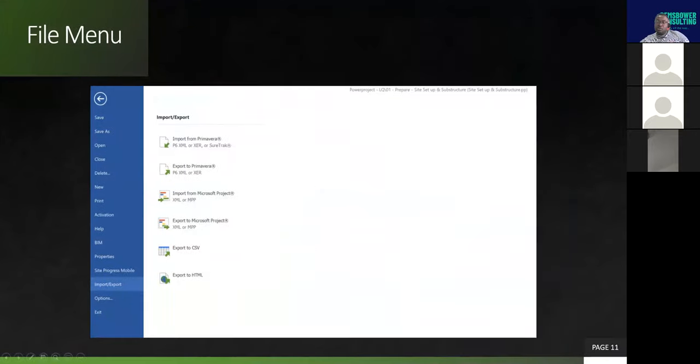Then you have the import and export. The import and export basically allows you to bring a program from Primavera P6, and you can also export to Primavera P6. You can also import from Microsoft Project, and export to Microsoft Project. The same thing with CSV, which is similar to an Excel template. And then you can export to HTML, which is web-based, so you can export a file that can be viewed over the internet in a web browser. Be careful though when you are exporting or importing, because the logical settings and dependencies in Power Project are not always the same as in Microsoft Project or Primavera P6, so you may need to make a few changes along the way.